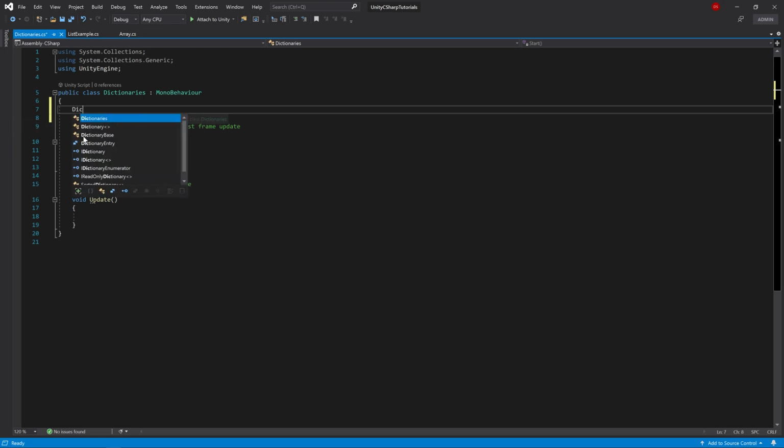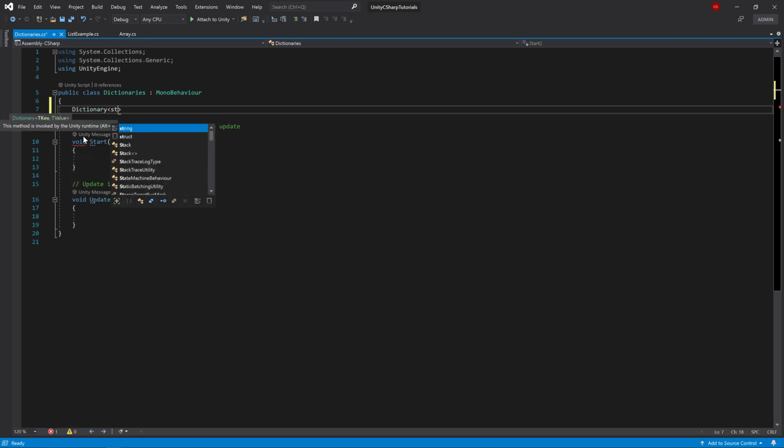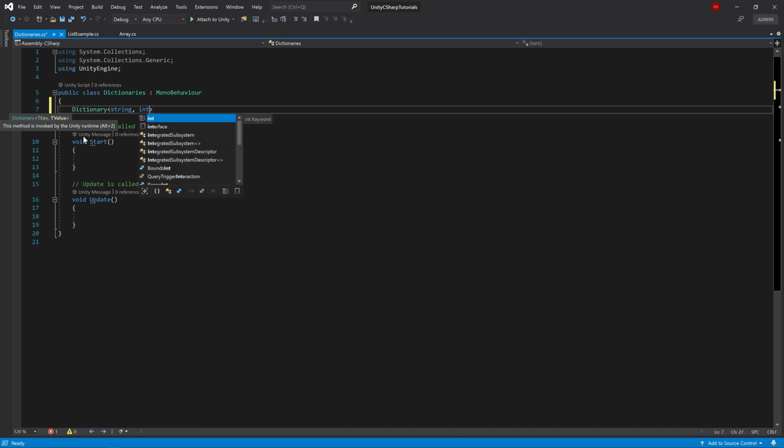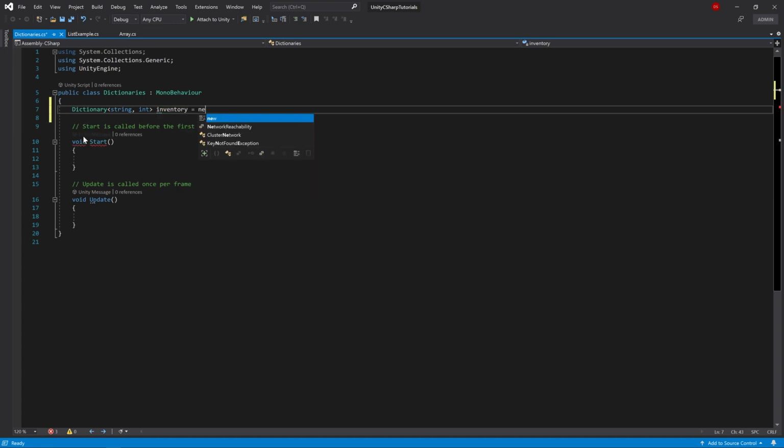So we're going to type out dictionary and we're going to go for a string as our key type, and our value type is going to be int. And let's make a weapon inventory. So we'll call this dictionary inventory. We're then going to type new dictionary string int, and then we'll finish off with our two brackets like so. That's perfectly acceptable, and this declares our dictionary.